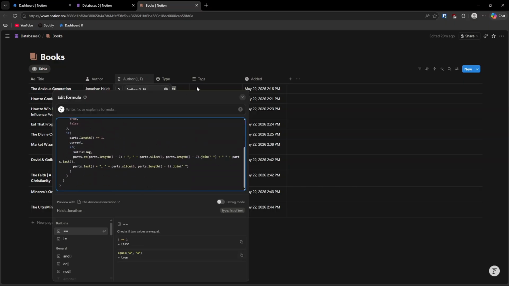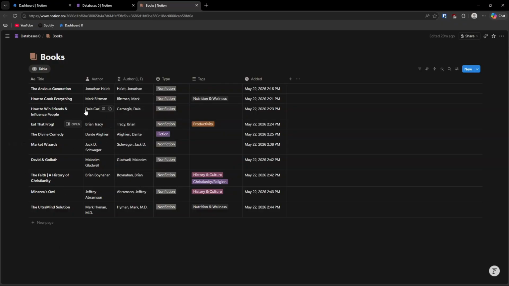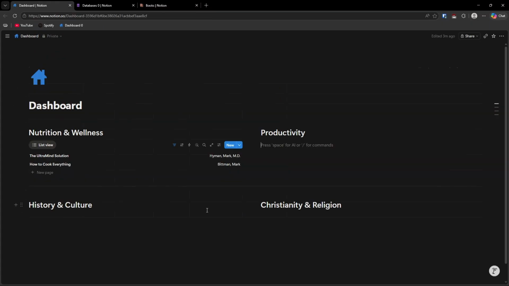this will handle those little tricky scenarios where you have, for example, a middle name that you want considered part of the first name, like in Jack D. Schwager. Or if you have a title of someone's expertise, like Mark Hyman, MD, that won't affect the Hyman name being used as the last name, so there's no confusion. You can order your books by last name. So I'll be sure to put that into the description. For now, let's move on to these other categories.